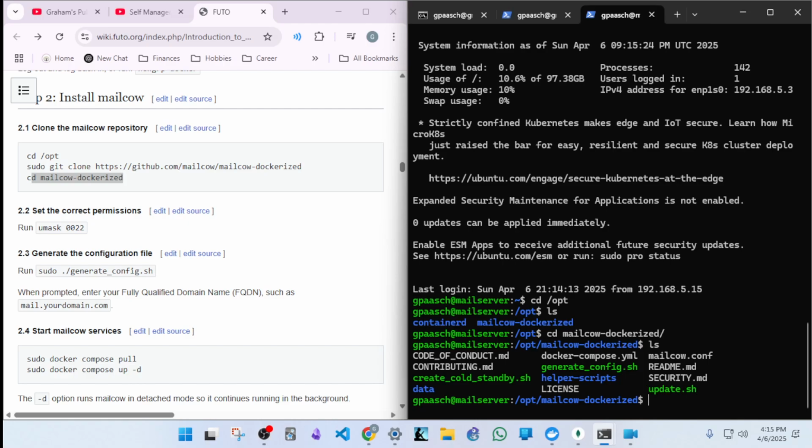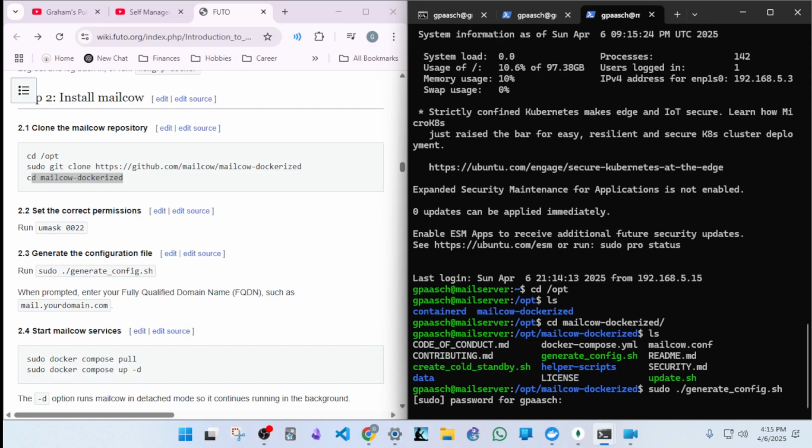Okay, so now we can do sudo, because the dot is a shorthand for this current directory, and it's relative. Sorry, it's relative, not absolute. If you take the dot out, then it's absolute, but it's absolute for the root, and this file doesn't exist at the root. So this is the right way to do it.